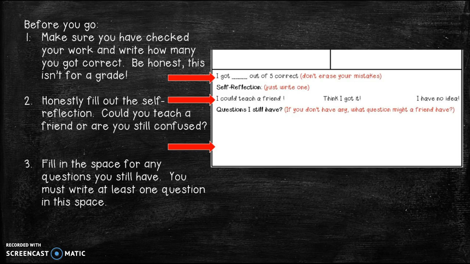Now before you go, make sure you checked your work and you wrote how many you got correct. Remember, be honest, it isn't for a grade. I also want you to honestly fill out the self-reflection. Could you teach a friend, or are you still a little confused? And then number 3, fill in the space with any questions you still have. Remember, you must write at least one question in this space.